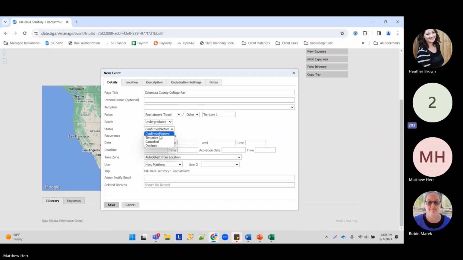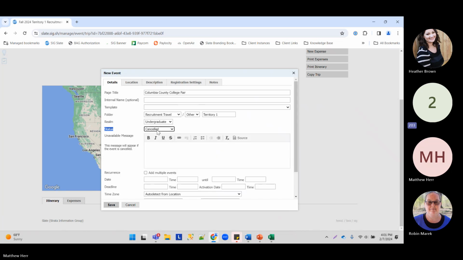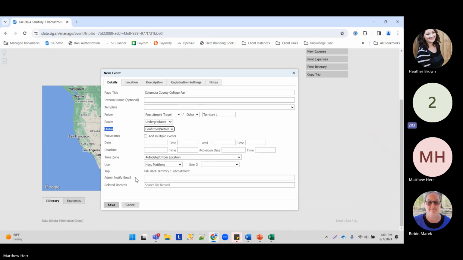Make it confirmed, active. What I usually recommend for the status is if I've responded to the school and said, yes, I'm coming to the Columbia County College Fair, make it active. If you're still up in the air and you have to get approval from your dean or something like that, make it tentative. If they call and say it's canceled, mark it as canceled, and then you know that that event has been canceled. Or maybe you got sick, so you just mark it as canceled, and then you can put a note in it later on that says, I got sick, this is why I didn't go. But let's say it's confirmed, I already said I'm coming.